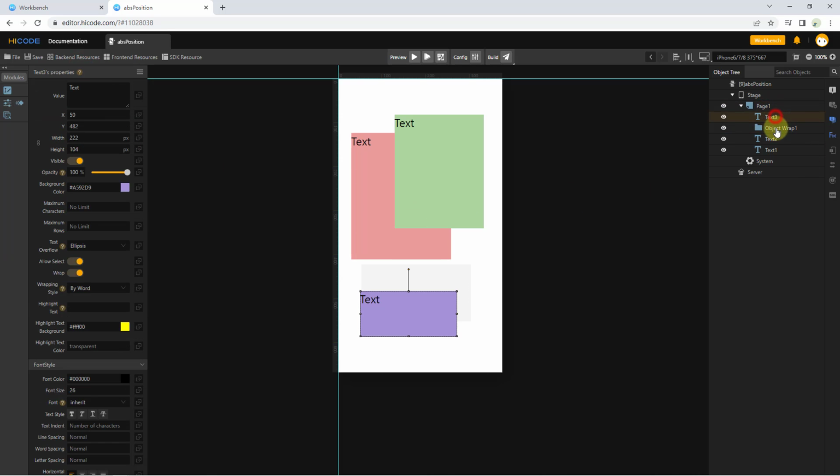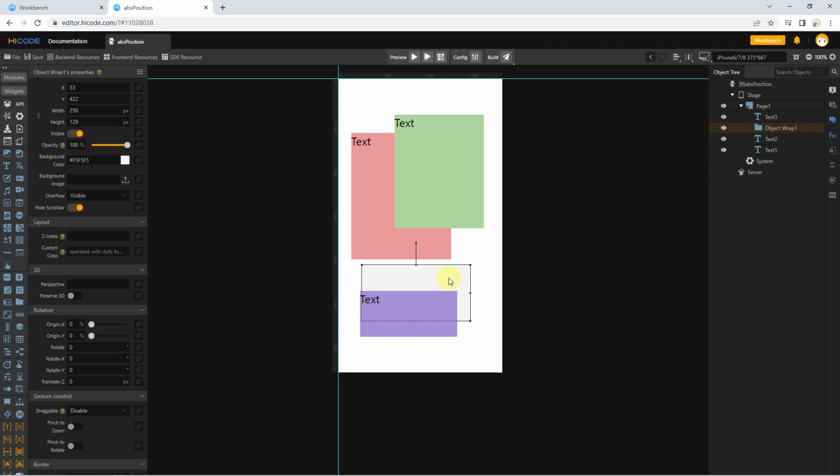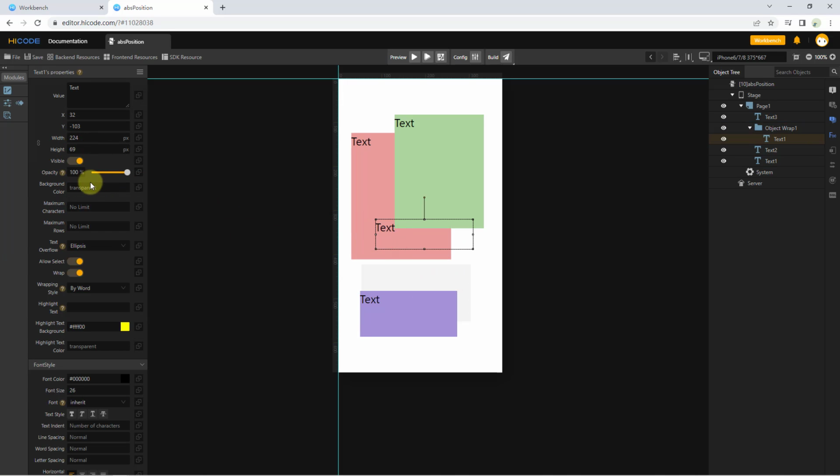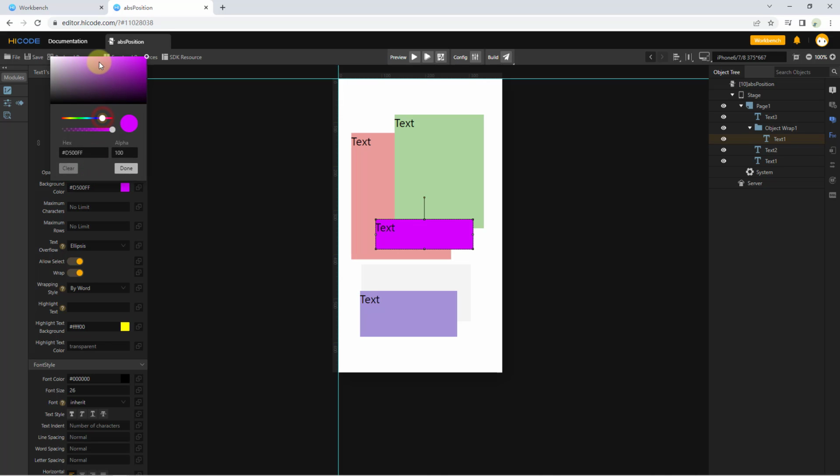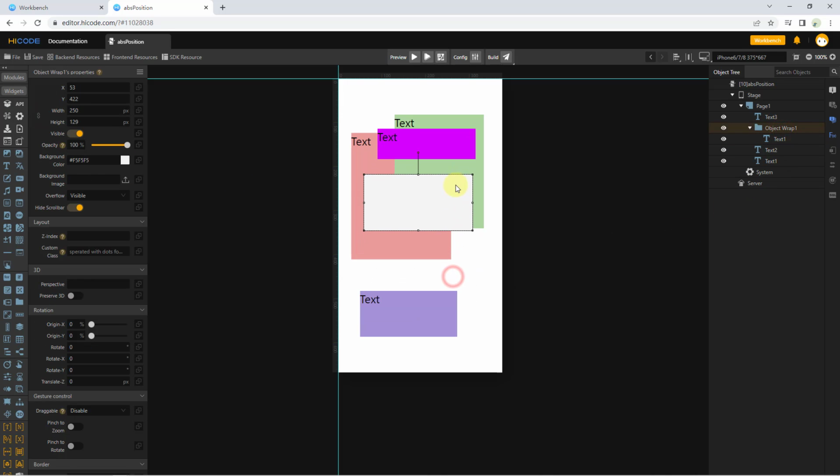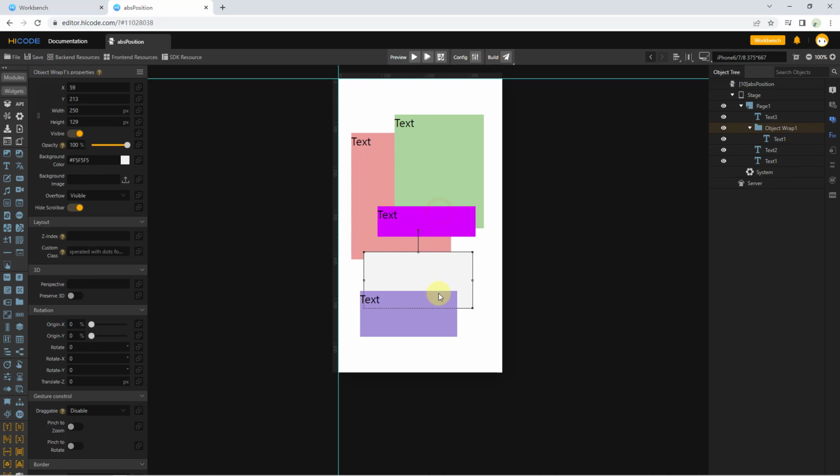And now I click on Wrap 1 and create another text box. Although this new text box doesn't overlap with the wrap, it is its child. And when I move this parent wrap, only the child moves with it.